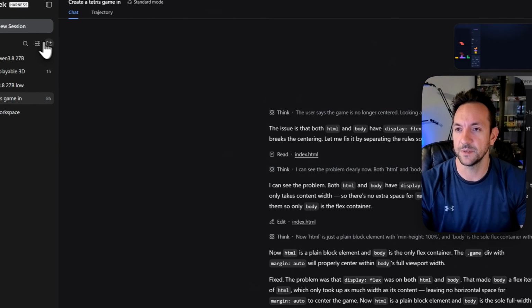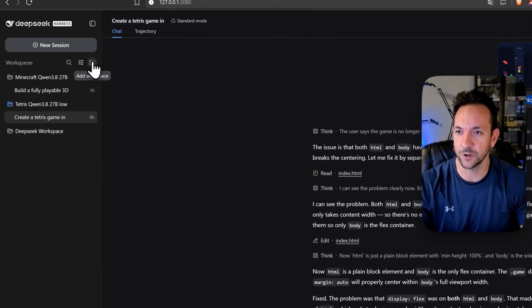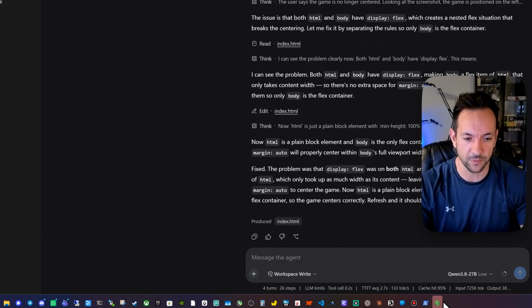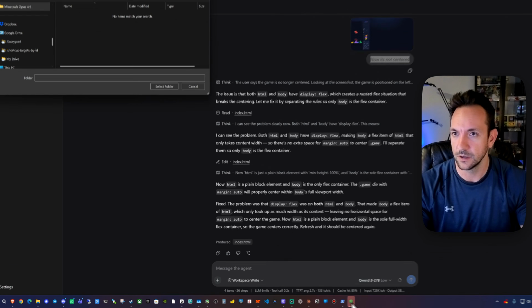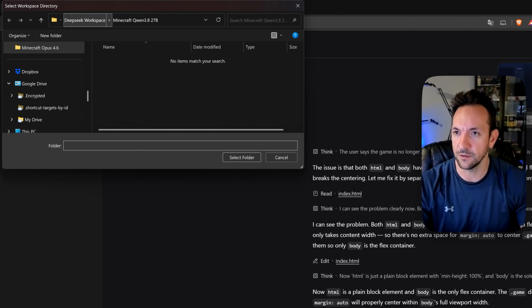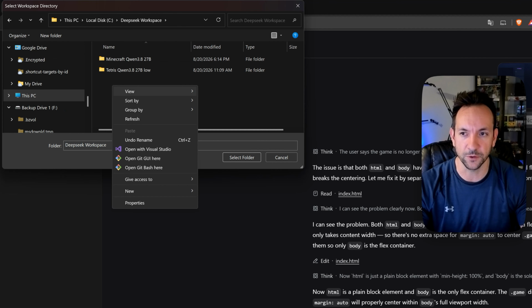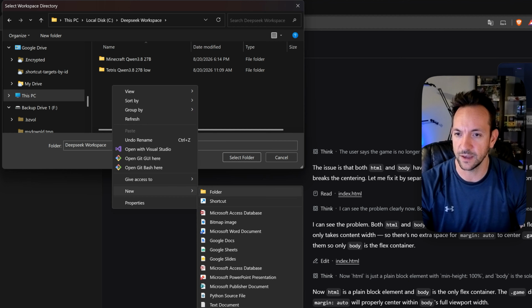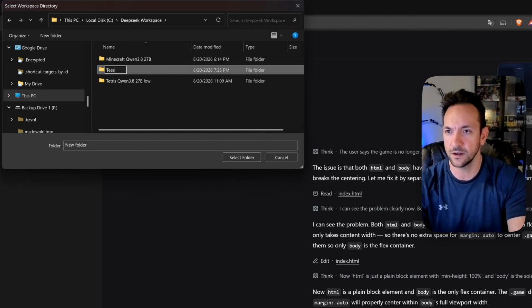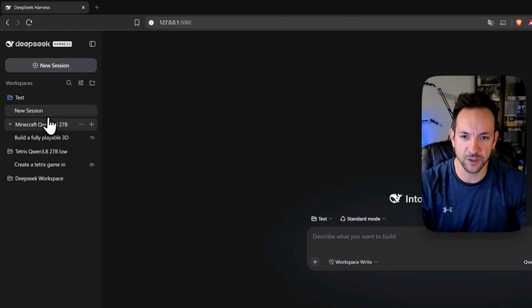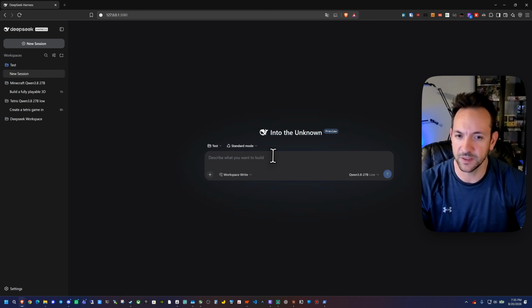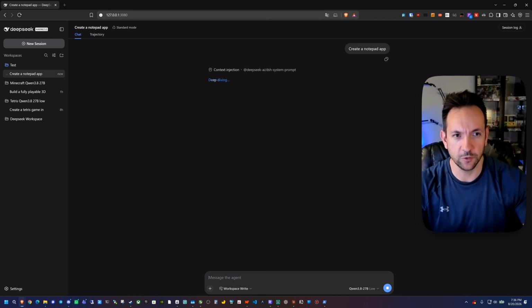So to set this up, this is actually pretty cool. You can say add workspace here, and then down at the bottom, it's actually going to load a node program, and then you have to go in it and define what your folder is, just like Claude Code, just like Codex. So I could do just test folder here. And then right now we have a new workspace, and I could just do a quick example, create a notepad app.